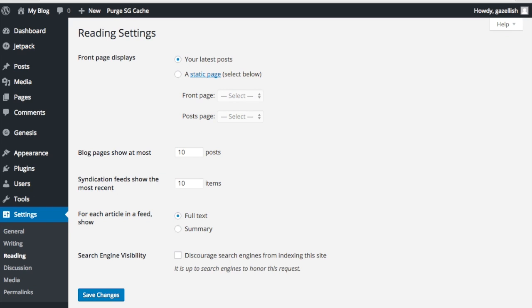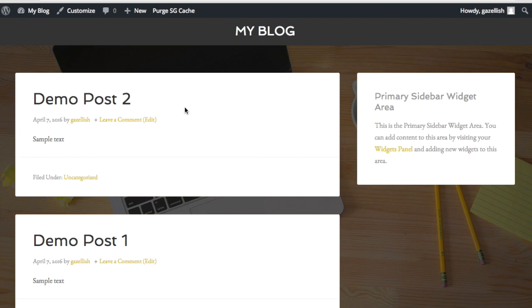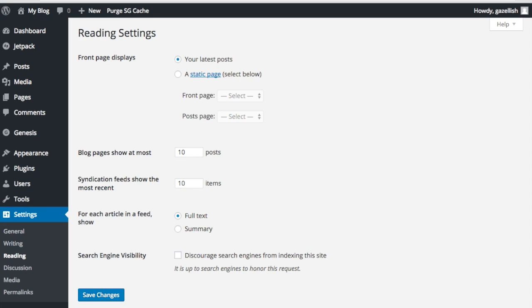By default, Your Latest Posts is selected next to the Front Page Displays setting. This setting will essentially make your home page the place where your blog feed shows up. To change this, simply select Static Page and tell WordPress which page you want to be your home page and which one you want to be your blog page. If you don't want to set up a blog for your site, leave the Posts page setting blank and click Save.